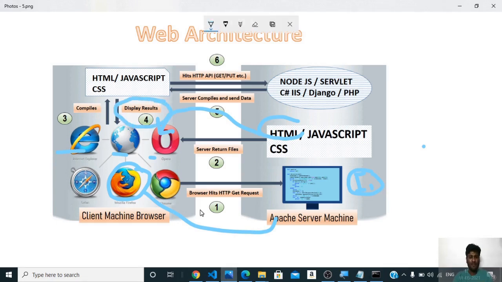So we have four steps. At first, the browser hits an HTTP request. The server returns the file. The third is the browser compiles it. And the fourth is it displays you the website.